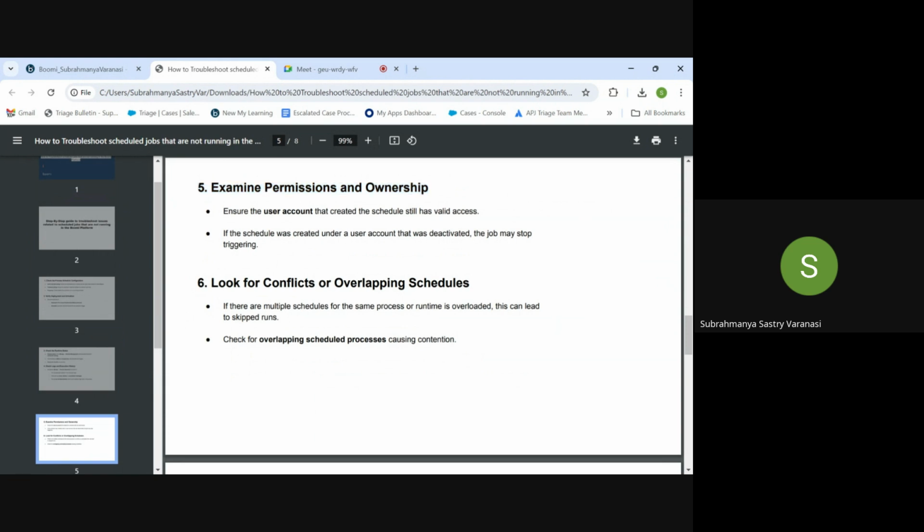And the next one, we need to look for conflicts or overlapping schedules. If there are multiple schedules that are scheduled at the same time, there may be a chance that the runtime is overloaded. That may lead to the runtime skipping the run. So we need to check why the runtime is overloaded at that time. Also, we need to check the overlapping scheduled processes if they're causing any issues to the existing schedule.